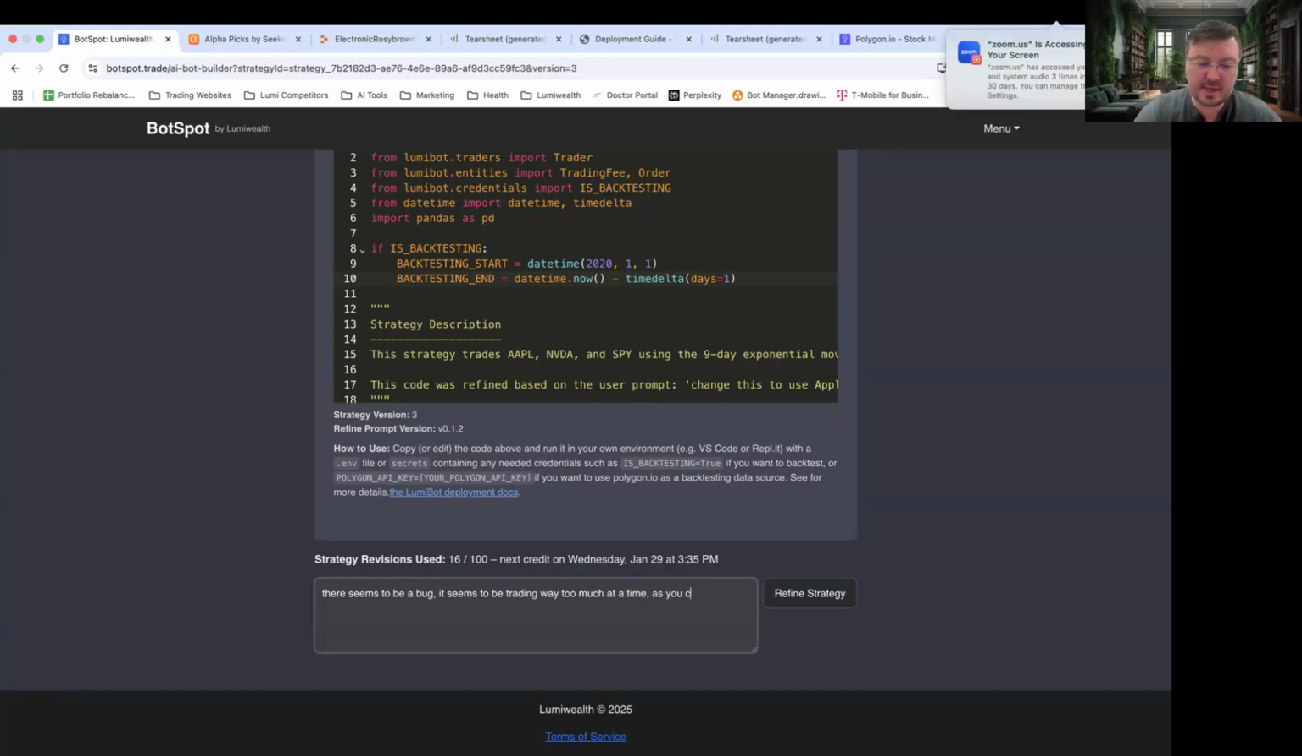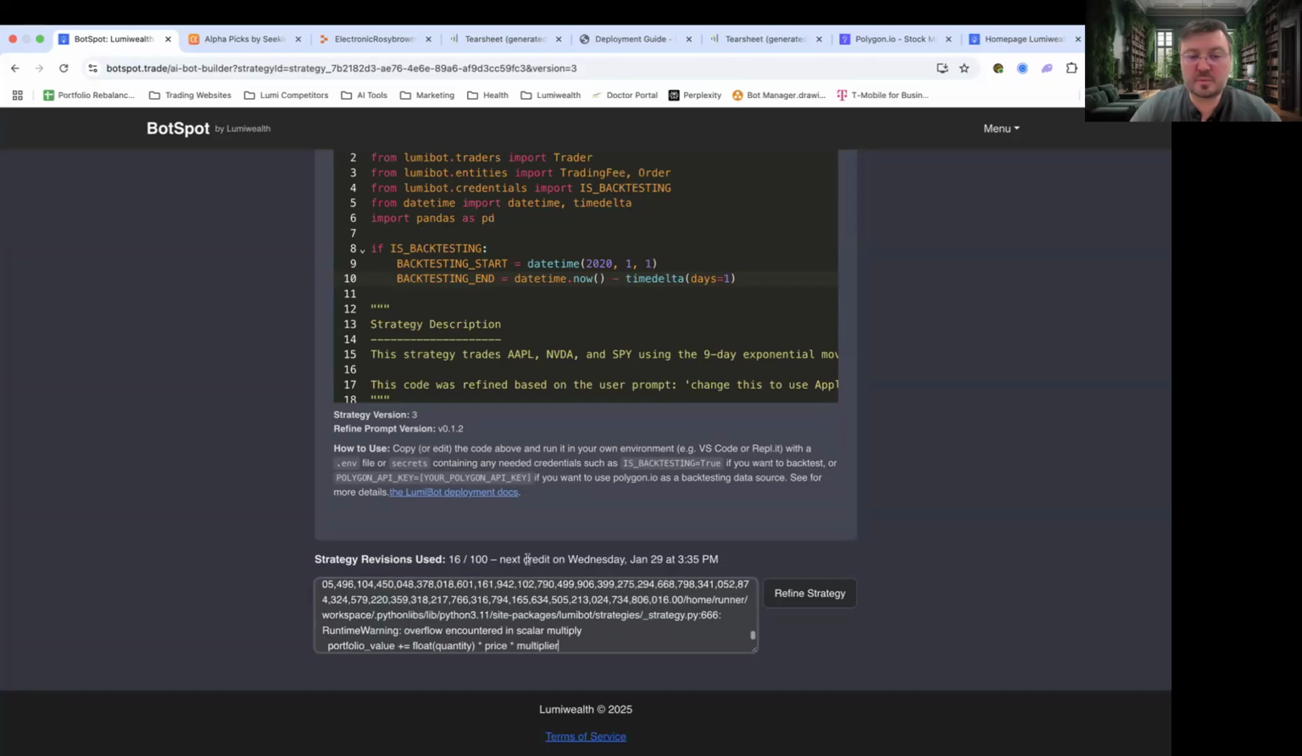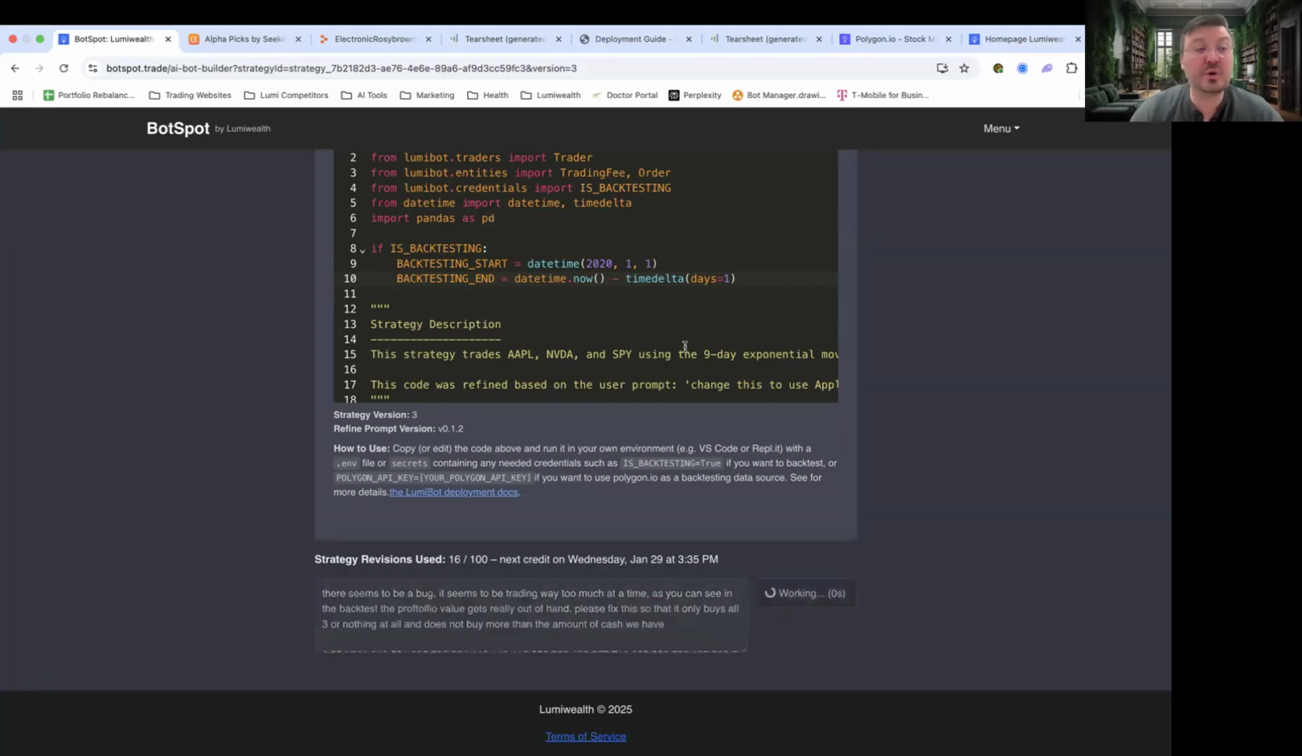Time, as you can see in the back test, the portfolio value gets really out of hand. Please fix this so that it only buys all three or nothing at all, and does not buy more than the amount of cash we have. Right. So here we saw a bug. We don't need to actually code anything. We can literally just tell the AI, hey, there seems to be an issue. Can you please fix that for me?